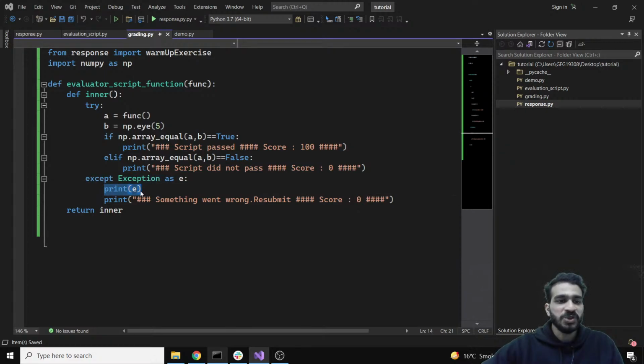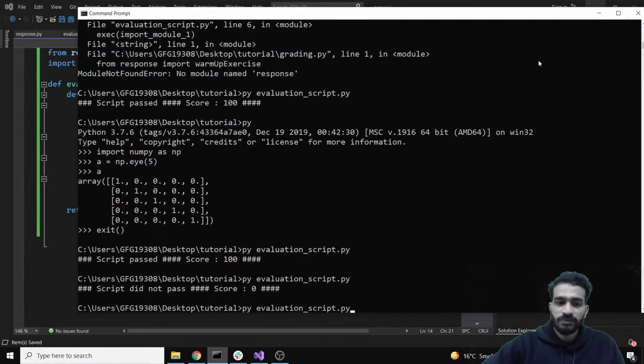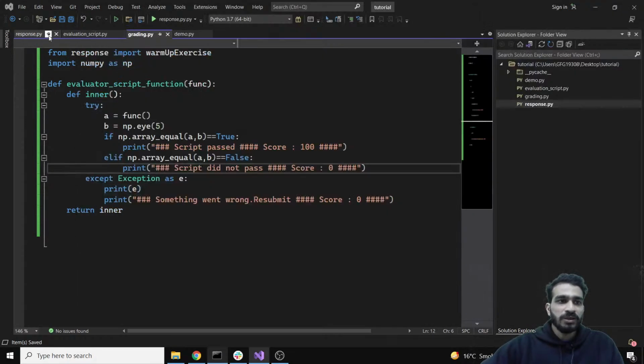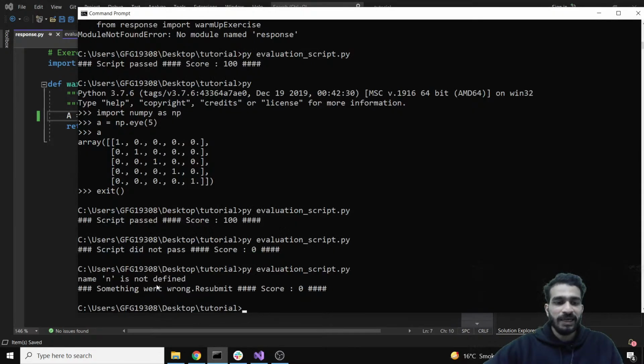So in case of any exception, it should print the message of what the exception is, why the file did not pass, and then the score, right? So let's just execute. Yes. So now if you see, the student hasn't used the proper module name, which is NP. He has just used N, so it should not pass. And after running the evaluation script, it is giving name N is not defined. Something went wrong. Please resubmit. Your score is 0. Okay.